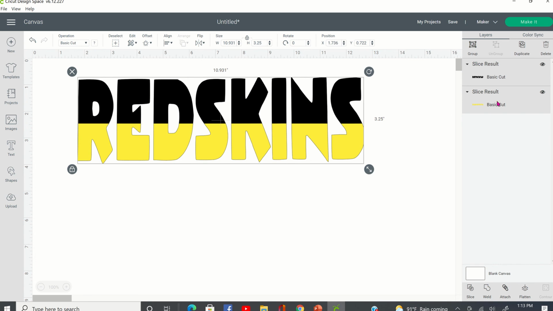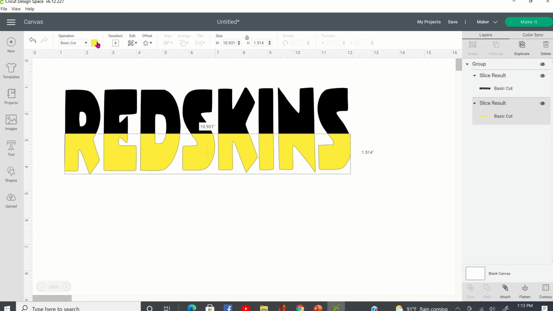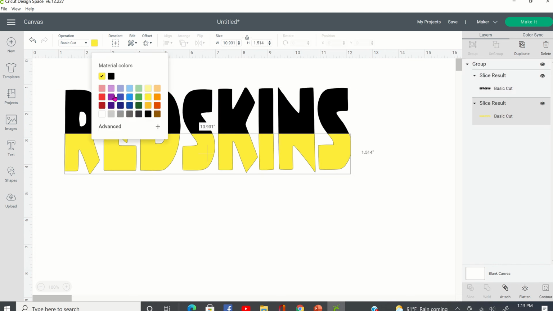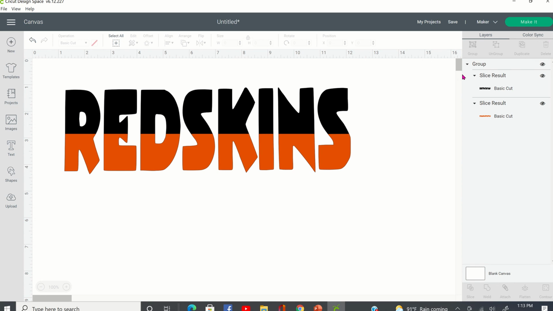Okay, even though I have this grouped, I could always go in now and change that bottom half to whatever color I want to, or the top half to whatever color I want to. I no longer have to keep it black.